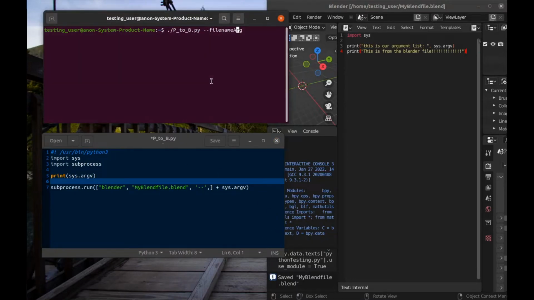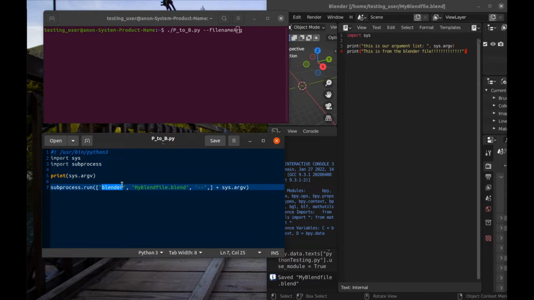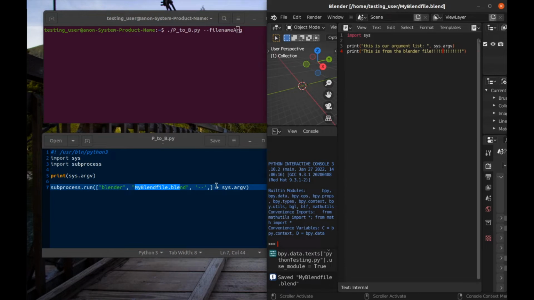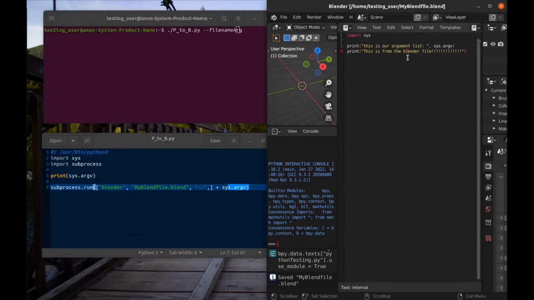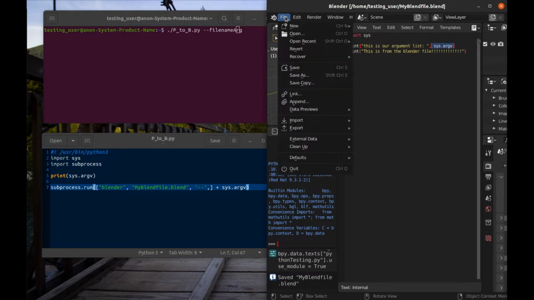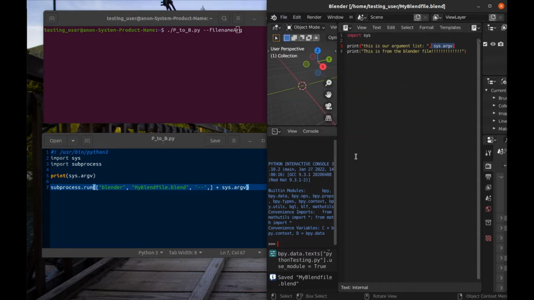So this is a way you can automate Blender. I have here just a Linux terminal I'm going to use to call this Python script here. The Python script is then going to call Blender. It's going to open this file I already have, and it's going to pass in the arguments I'm passing from my terminal. Then my Python script is going to accept those arguments and act on them, and will run this automatically as soon as Blender opens.